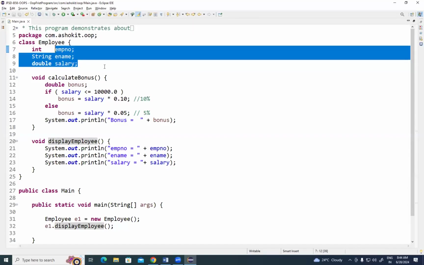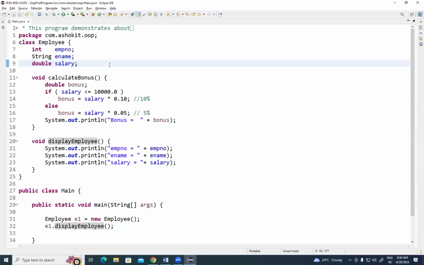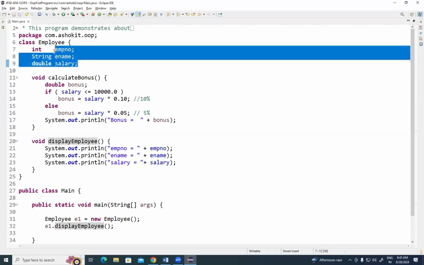Okay. Words are different: attributes, data members, variables. People call them like that. But did you get my point, folks? So who will initialize these data members with their default values? With Employee, the employee number is 0, e-name is null, salary is 0.0. Who does that? The Java compiler.